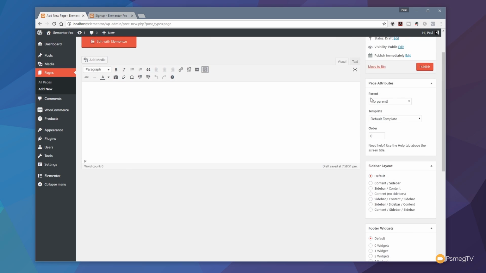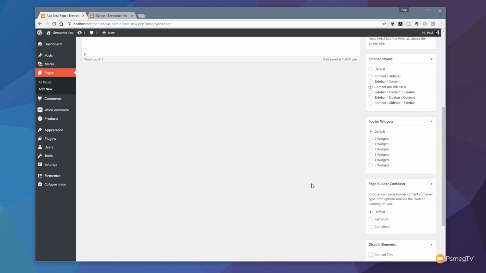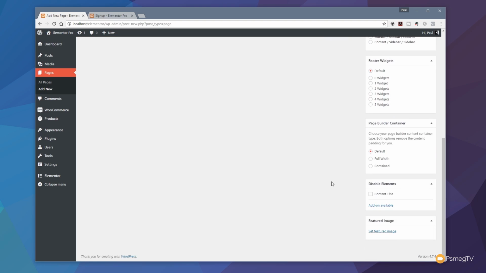So what we're going to do is we're going to come up first of all to where it says page attributes, and we're going to choose a template. What I'm going to do in there is I'm going to choose the Elementor canvas. Now what that does is that basically gives us a completely blank canvas to work with. We strip out any of these other elements. So we're going to select that. Make sure we've got nothing else on this. We say content, no sidebars. We don't want any footer widgets. We'll leave the page builder container as is, and we'll say we don't want the content title.